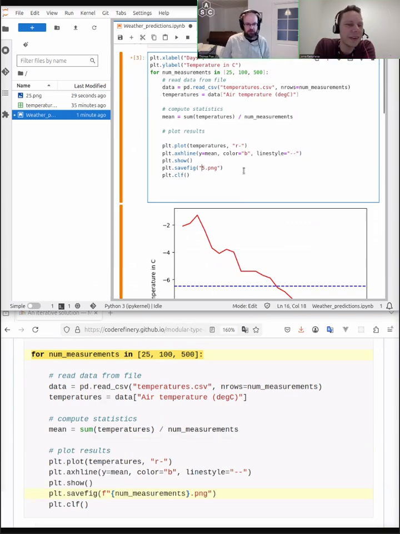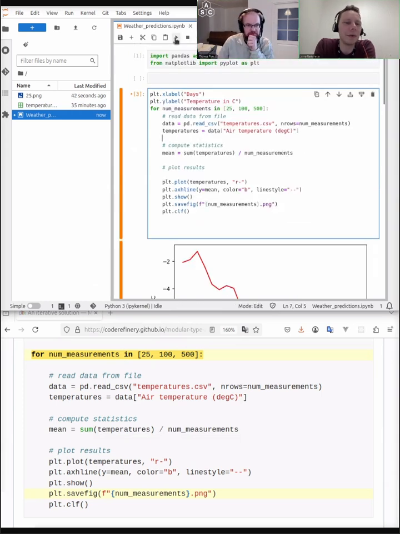Oh, and we, of course, forgot something. Yeah, I was going to come to that. So you probably want to make it an f-string. Yeah. Okay. So now we are changing the file name based on the number of measurements.